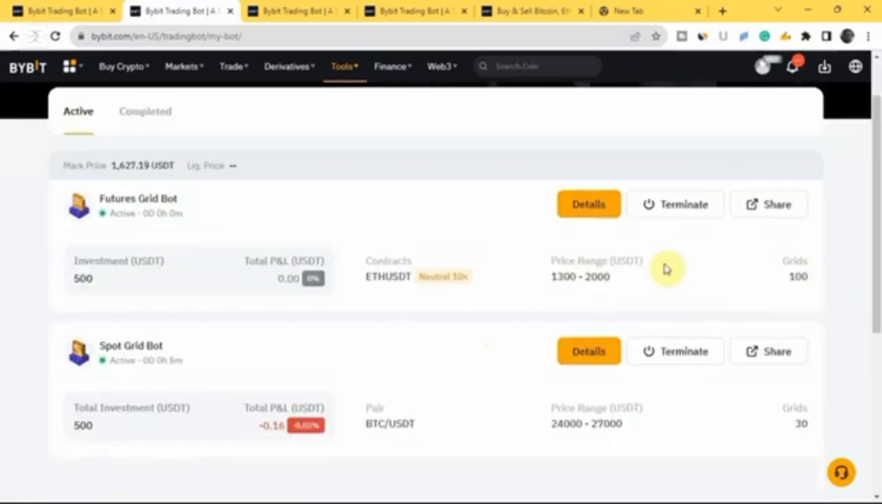Now, one thing you should take note of is that you can terminate or close any of these trading bots at any time, just like the DCA. So you can just come right here, you have terminate, and terminate right here and end it. So as you can see on the screen, I've just used my trading bot to do DCA, futures trade, and spot trade. So if you're the kind of person that's always busy and you don't have time for trading, then this is perfect for you.